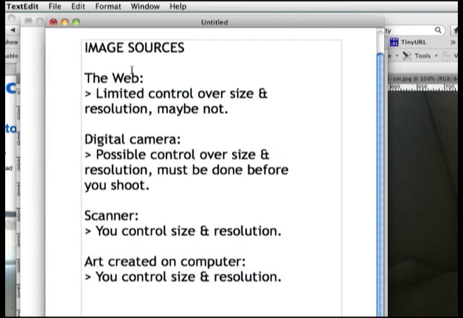You can get images from the web. Now, when you download an image from the web, depending on the situation, you may have some control over the size and the resolution. In a lot of cases, you have no control. It is what it is when you download it. If you use a site like Flickr, you can choose from several options of image sizes, and long story short, always choose the largest one.